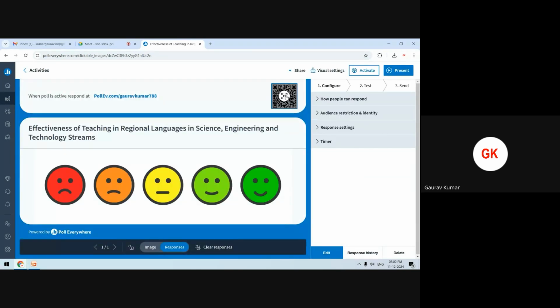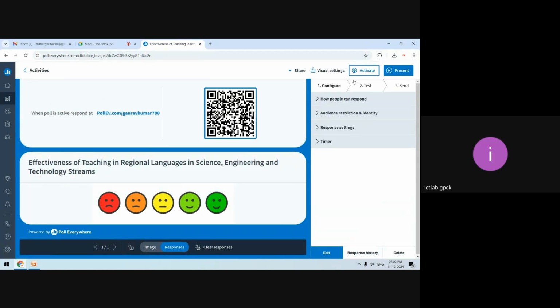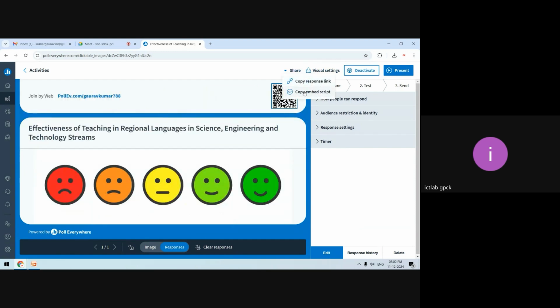So this one is your query, and this is the QR code. The participants will poll like this from this. I'm giving the response link in the chat window. So simply submit your response. You will be able to respond multiple times.